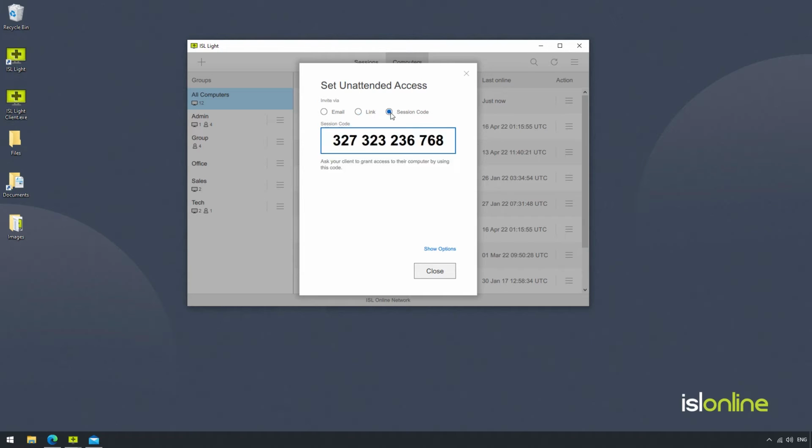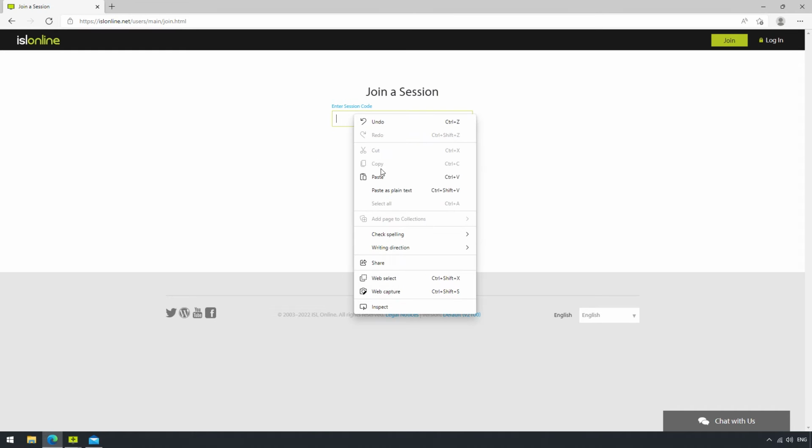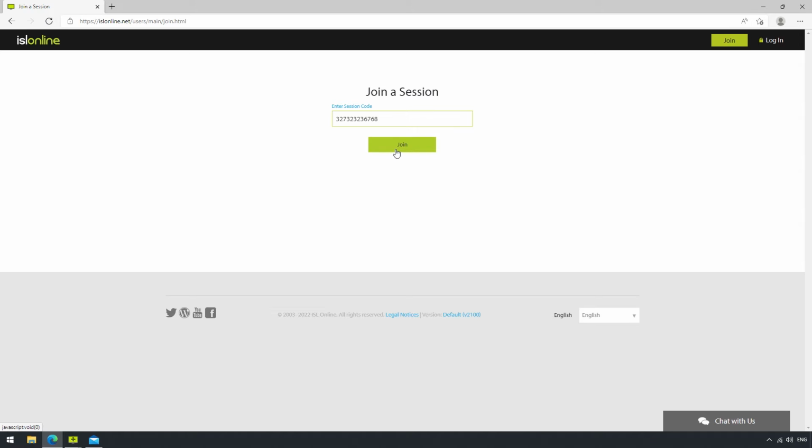Now the third option is to just provide your remote user with a grant code. So copy-paste it and ask the user to type it in on our join page at islonline.net. And ISL Always On will download.